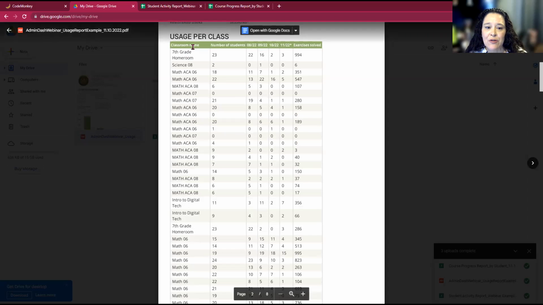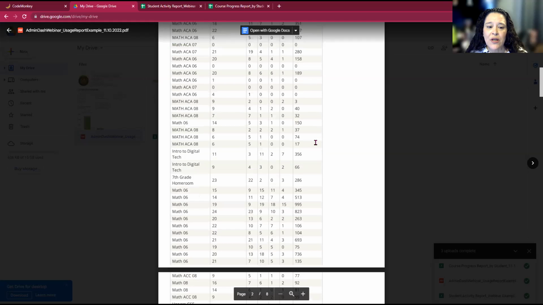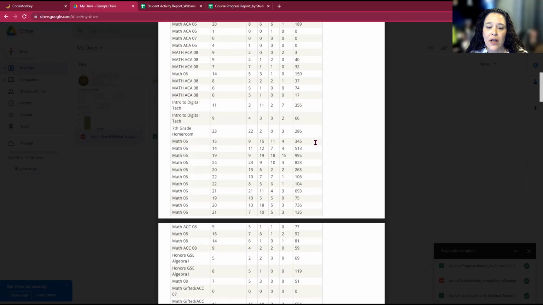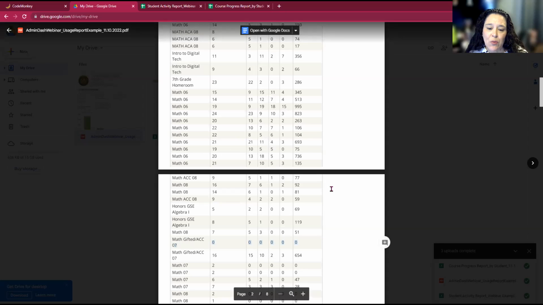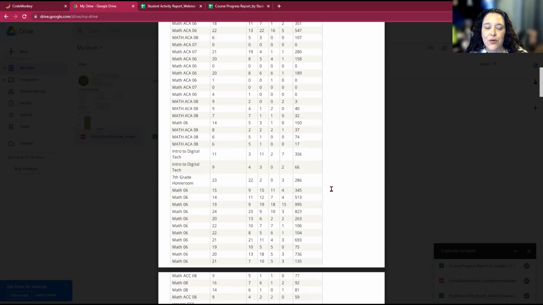Here you're given the classroom name, the number of students in that classroom, and then you're given the number of active users in that classroom month over month. And the final column provides you with a total number of challenges solved by the students in that classroom. So this provides you a nice way of being able to identify what classrooms are more active and maybe which classrooms, such as this one, may need a little bit more encouragement or support in getting students engaged with CodeMonkey.